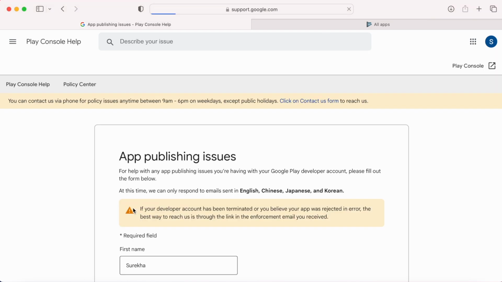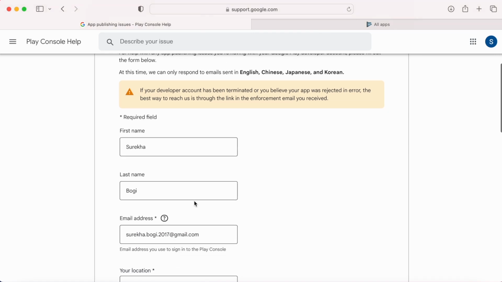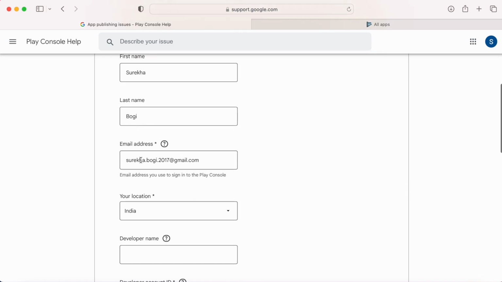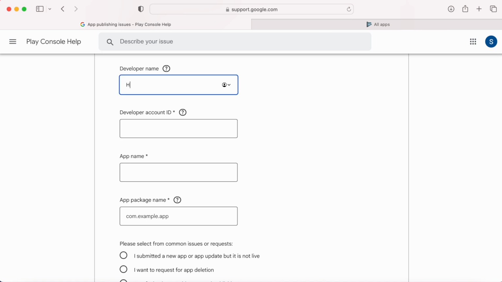Okay, click on the Contact Our Support Team link. See, there is a form which we need to fill to remove the app. My account details like first name, last name, email address and location are already taken by default. Now, other data related to the app I need to fill. First one is developer name. I am giving my developer name, that is Home Apps. Next is developer account ID.